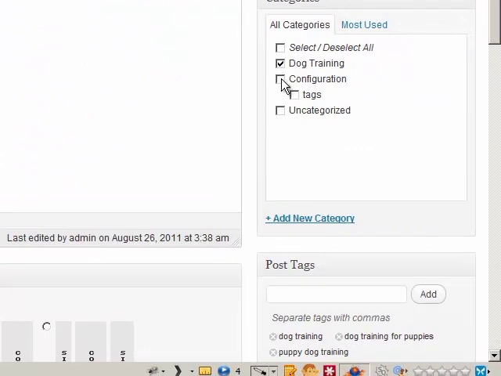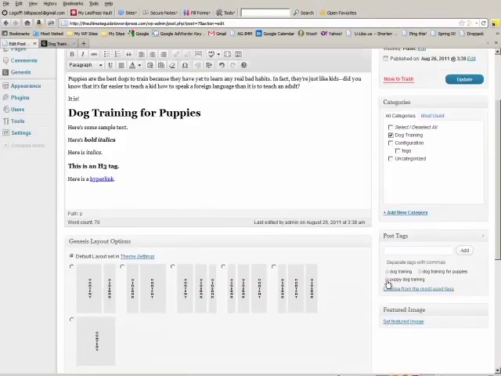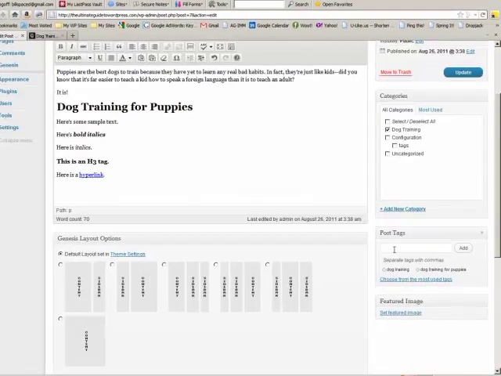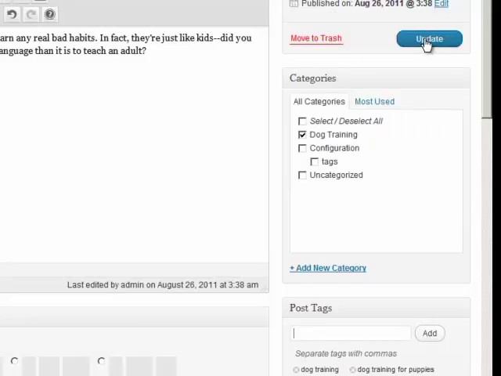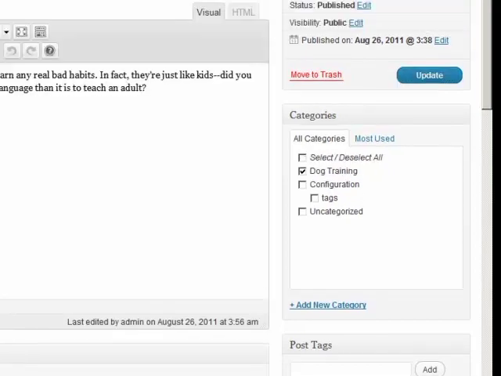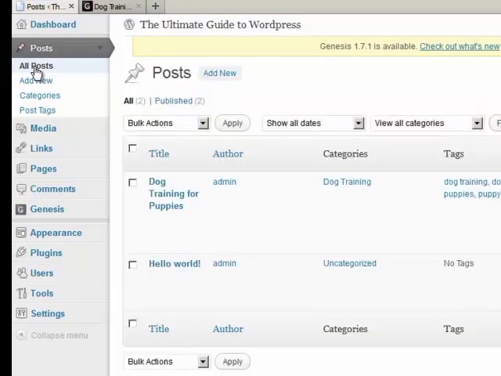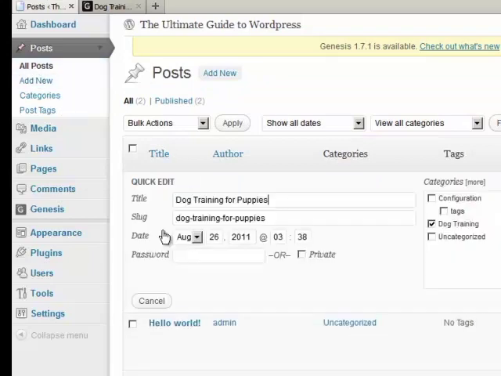You can change your categories. You can change your tags. You can get rid of one. You can add one. Puppy training. When you're done, click on Update. And then let's go back to All Posts. I can show you something about the quick edit.